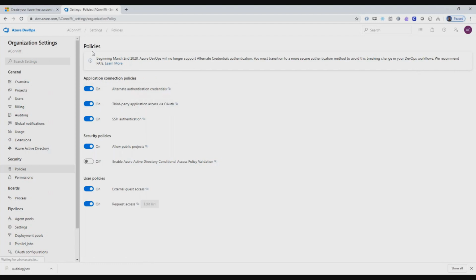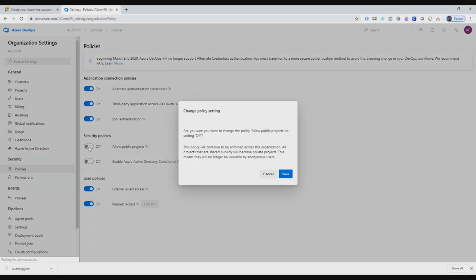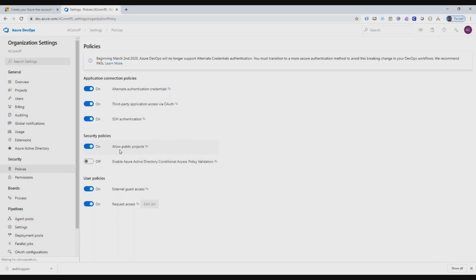And so anyway, now that we're in our policies, we have this alternate connection policy. This is an older project, so if I turn it off, I can still turn it back on. If I create a new organization, it's probably not going to be there. But we also have security, so we can allow public projects, or we can turn that off. If I create this and I add people as administrators, I can turn this off, and then only private projects can be created inside of there, and no one can accidentally create a public one and then start dumping a bunch of IP in there.